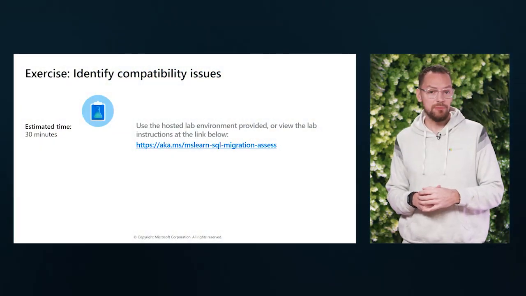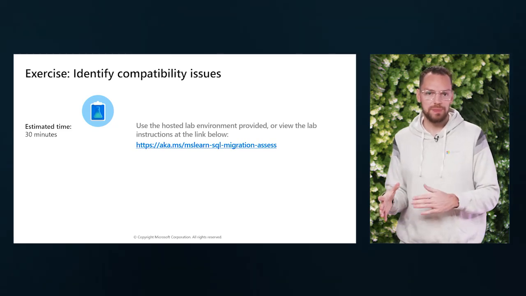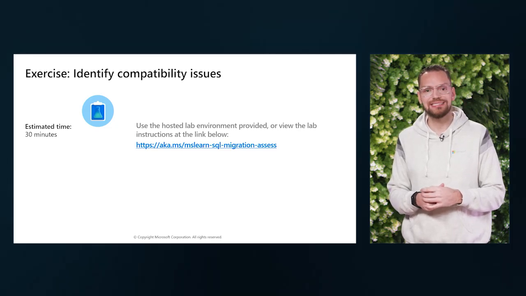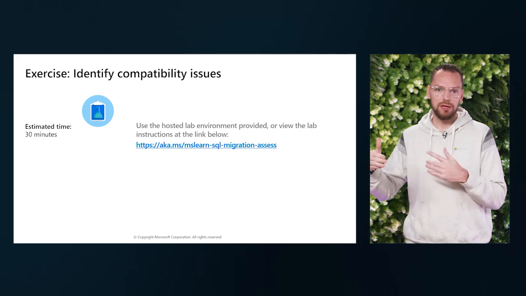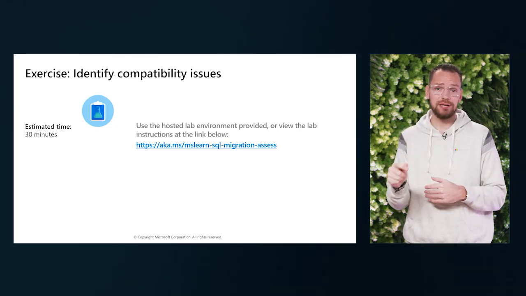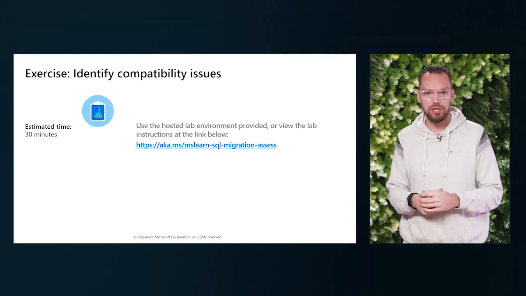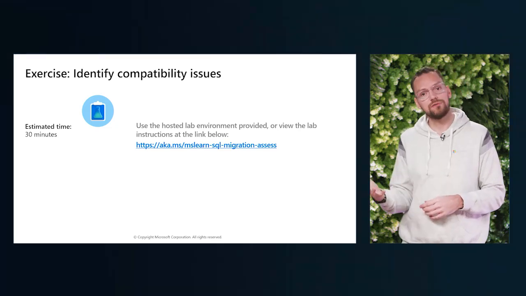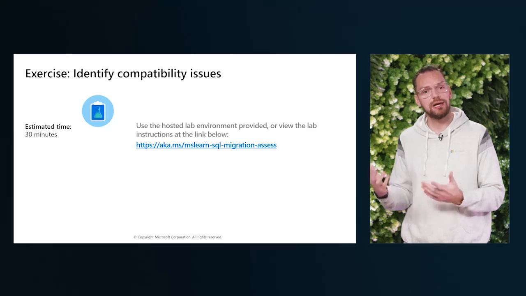Now it is time for a demo. You can either watch me doing it or we can do it together. In this demo, you will assess the readiness of a legacy SQL Server database for migration to Azure SQL Database. Your task is to identify any potential compatibility issues or changes needed before the migration. You will also review the database schema to identify unsupported features or configurations in Azure SQL Database. So let's go ahead and get started.